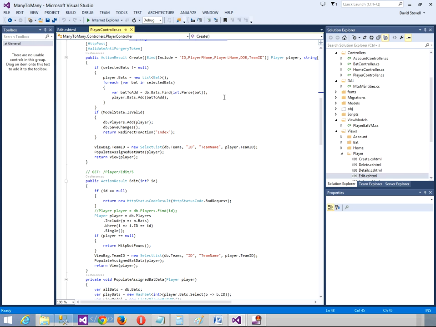We just basically add all the bats that were checked off. So just for each bat in selected bats, we just basically do an add. That's what it comes down to. And then the rest of it is more or less the same. Just remember though that if we are returning the page due to validation errors, we have to make sure we prepare the assigned bat data for its display as well. So that's it for the create.